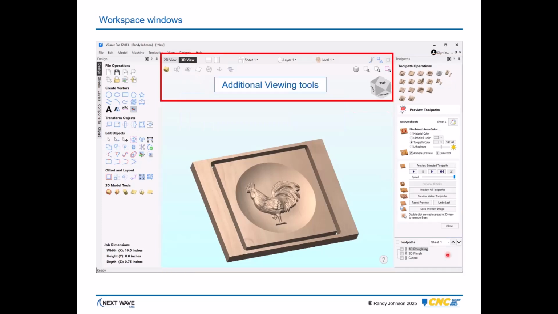The other thing you've got in your work area here in the middle is lots of other viewing tools up at the top, and we'll touch on a few of those, but I'm not going to go into any great detail tonight on those, but you can certainly play around with them. Most of those have to do with rotating and moving things around and viewing them in different ways, but you have that other area up there of additional viewing tools.